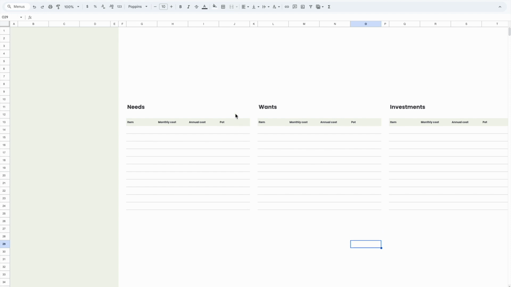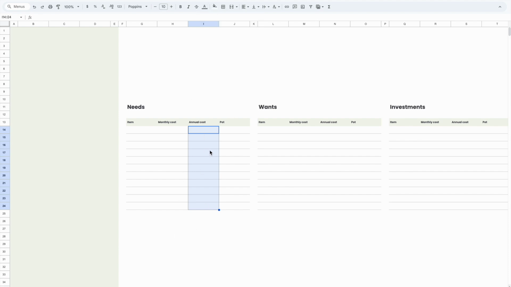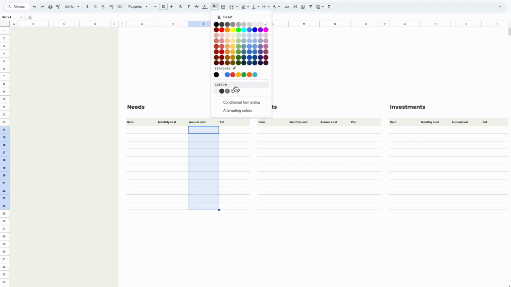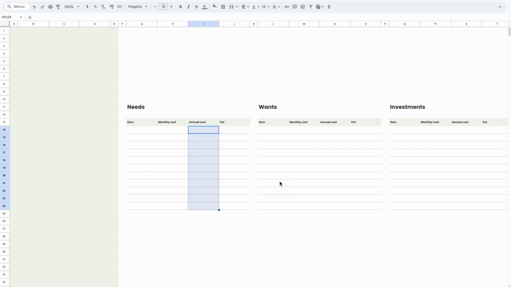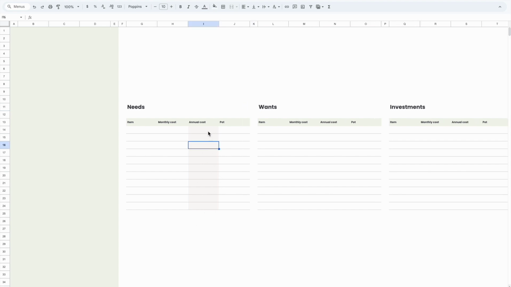Okay, and what I'm going to do is, because I want the annual cost column to be automatic, I'm actually just going to select it and I'm going to fill it in to a little bit of a different colour. So I'm going to add the text to be light grey instead of the dark grey, and I'm also going to add a new background to it. Okay, so now this is greyed out because I want this one to be an automatically calculated column.